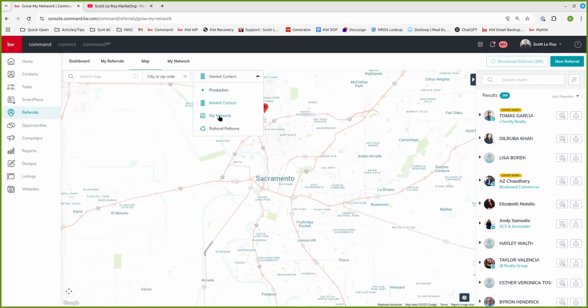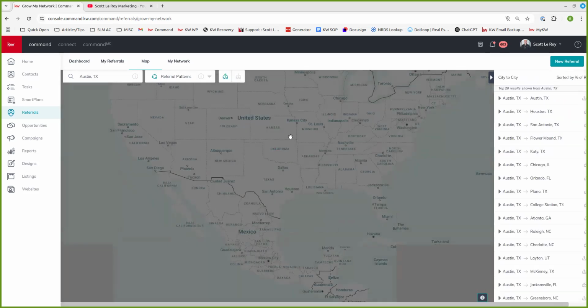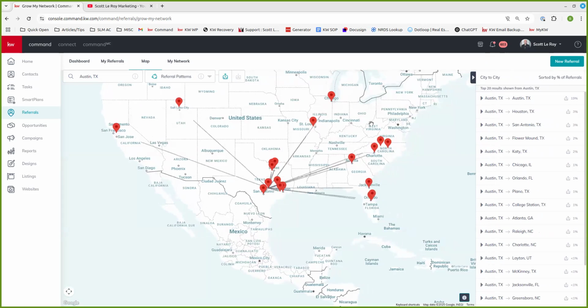We can also see my network, which will show all the agents we have in our network and where they are. And then we also have the referrals patterns. The referrals patterns is going to show where people are moving from and where they are moving to based off the location you enter in this search bar here. Currently we have it showing where they're moving to from Austin, Texas.